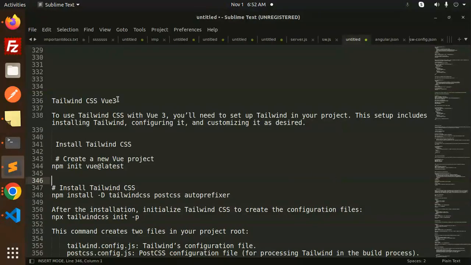Let's get started. To use Tailwind CSS with Vue 3, you will need to set up Tailwind in your project. This setup includes installing Tailwind, configuring it, and customizing it as desired. Okay, so first of all we have to install Tailwind CSS.